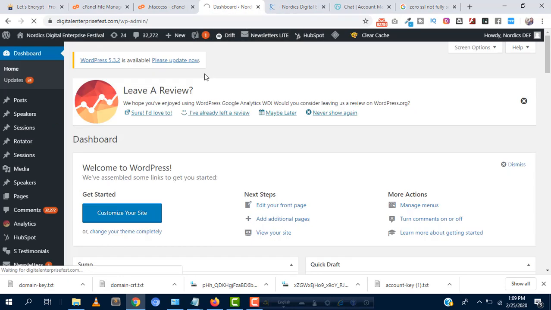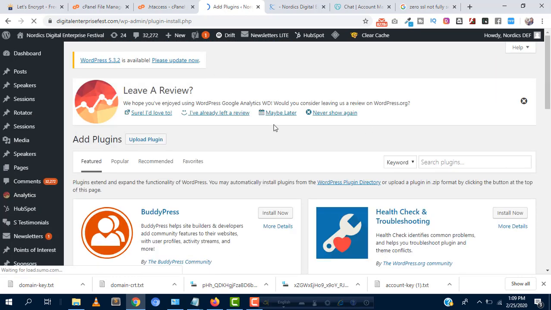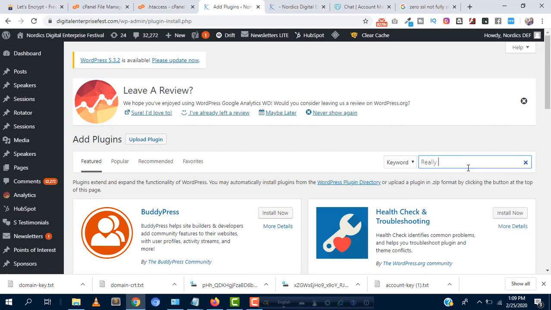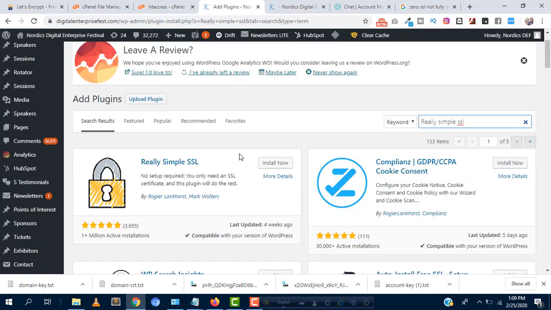and it's loading. After going to the Add New Plugin page, you have to search for Really Simple SSL, and then hit Enter. It will search automatically and it should show up first. Yes, it's on the top.